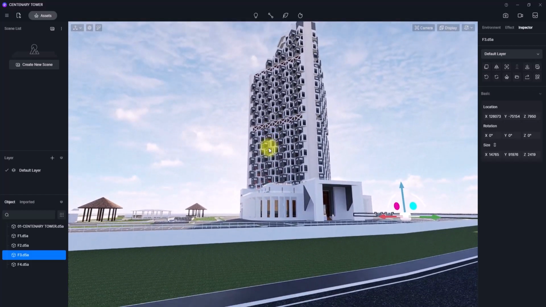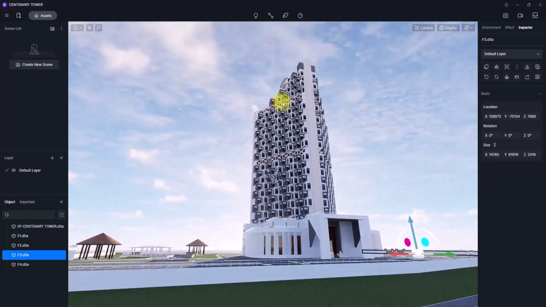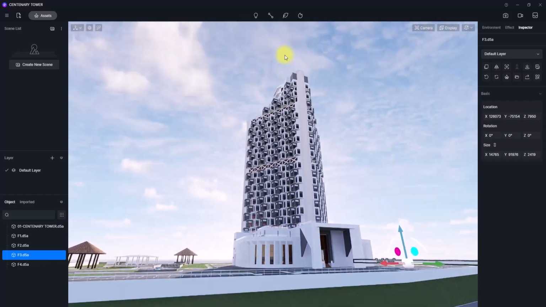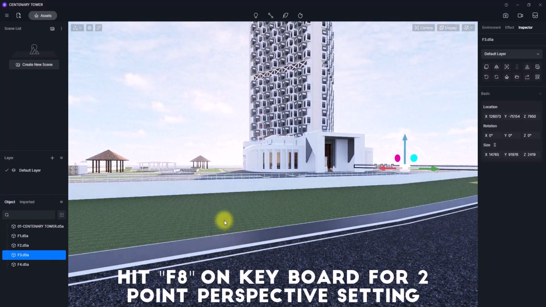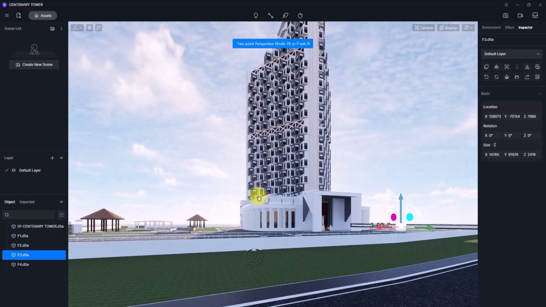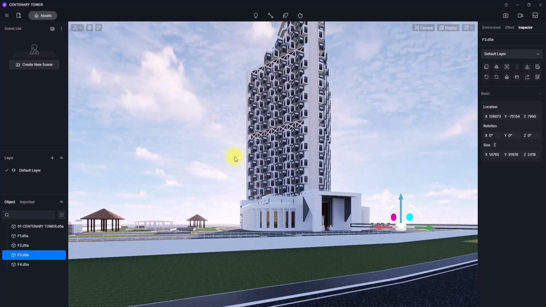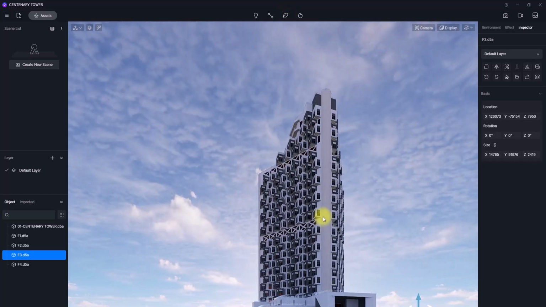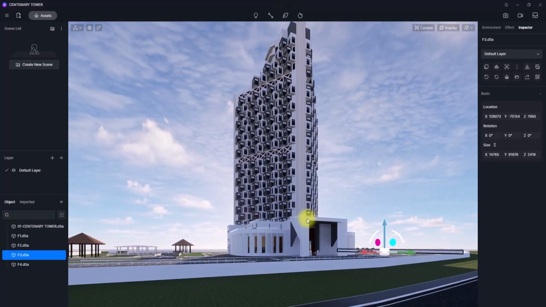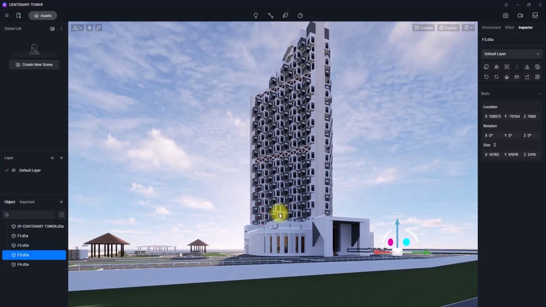I think this is actually a good position. But as you can see, we cannot get the top of this high-rise, and we want to get it. What are we going to do? We are just going to press F8 on our keyboard to activate the two-point perspective setting. So I'm going to press F8 and it has activated. What this two-point perspective setting does is that wherever I navigate, I still maintain straight vertical lines on the sides, enabling us to get the overall view.